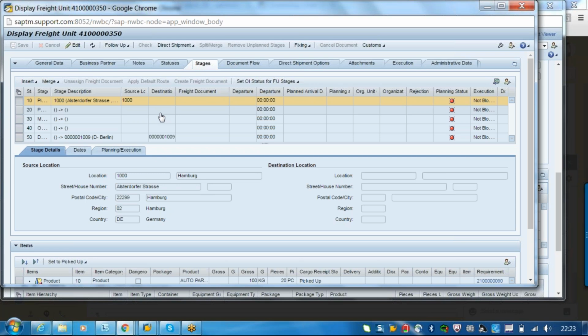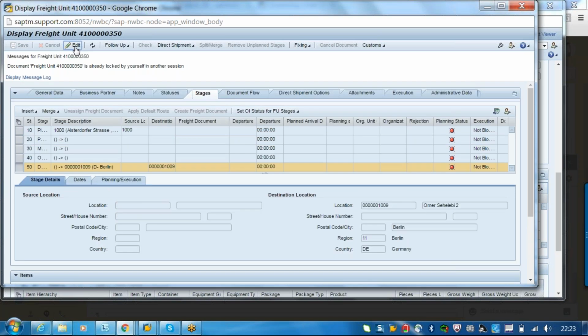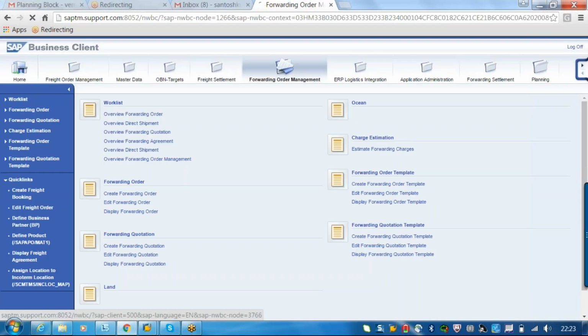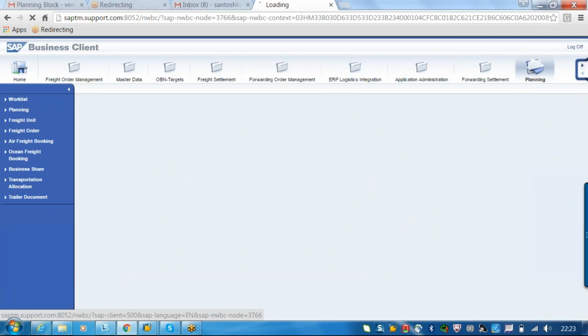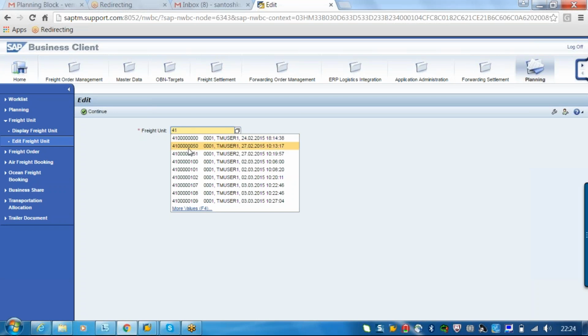Okay, so in this case, let's assume that 1000 is my source. So the destination will be the port, for example? This should be your destination. Or if you have any destination which you created, you can also put something here. I will just enter, edit. Actually, I think the forwarding order is on. Okay, I will just go with another number. What is the number? Do you remember? 41? 350. I don't remember it really.